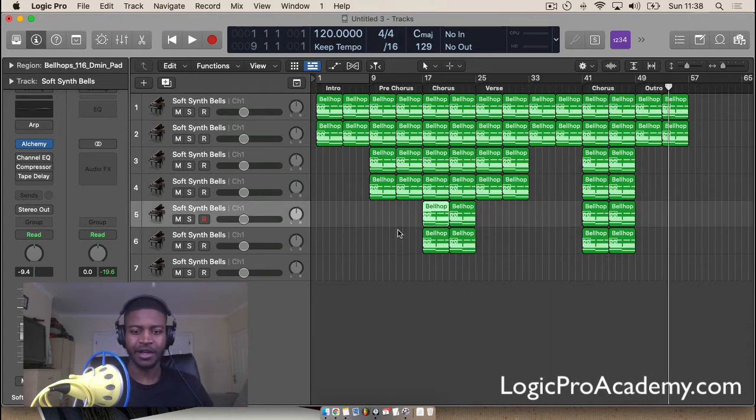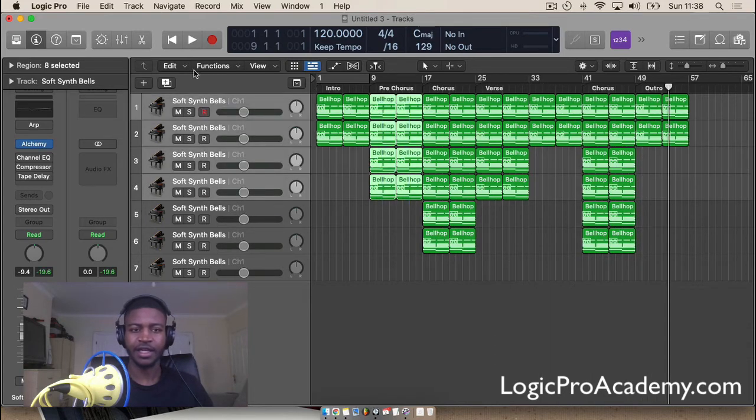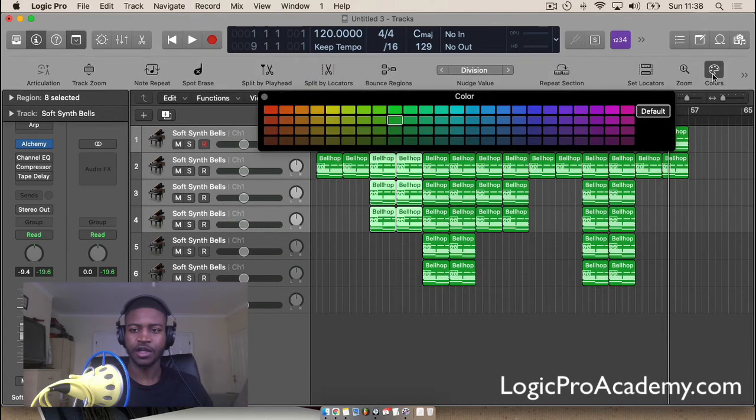But yeah, in terms of that color thing I was talking about, all you have to do is highlight, drop down the more tools, colors, and select whatever color you want to do each section as.